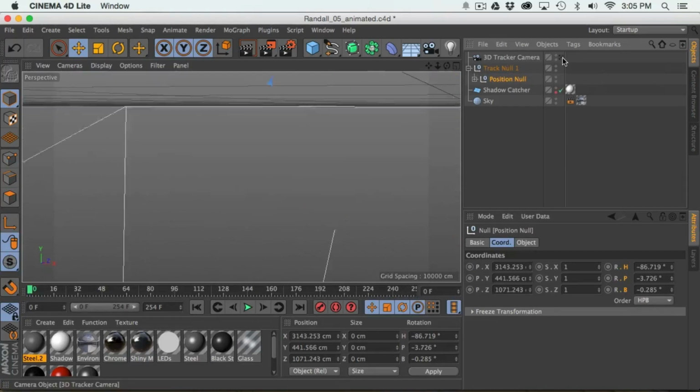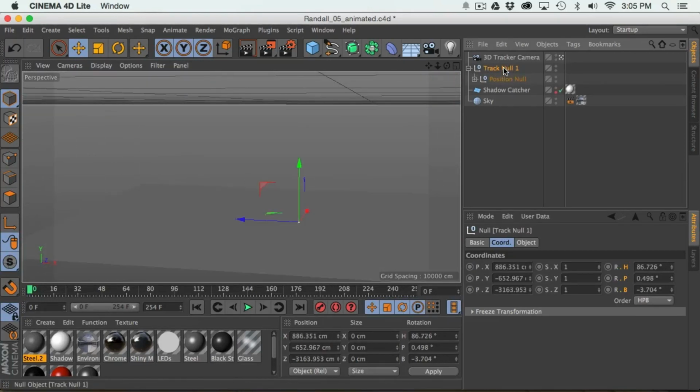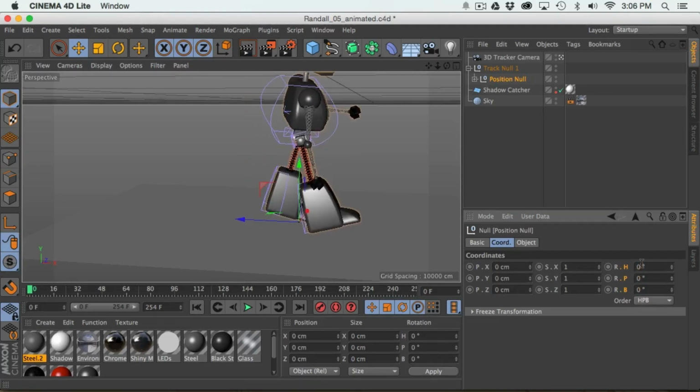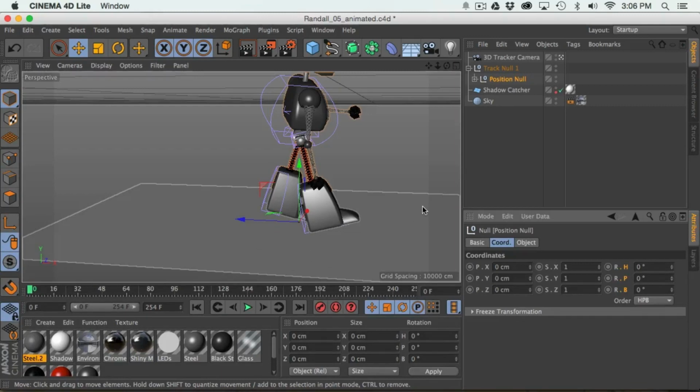So if I switch back to my 3D tracker camera and click on my track null, you can see where that is and how it's oriented to the surface of the shadow catcher. Now if I go to my position null and I zero out the position and I zero out my rotation values, my robot is now positioned and oriented to that track null, which is the same as the shadow catcher that's the reference we're using as the ground plane in our track shot in After Effects.